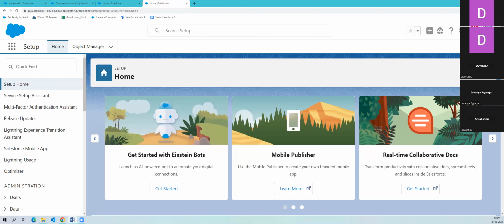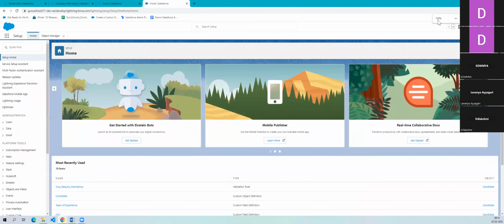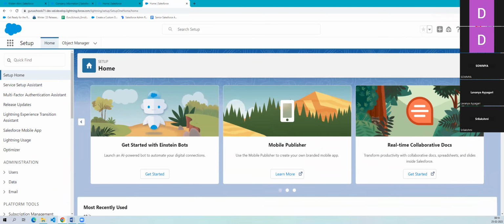If I make it 100, that's a full screen, then you won't be able to see these settings clearly, right? That's why I maximize this. Okay, so let's move to the next topic.